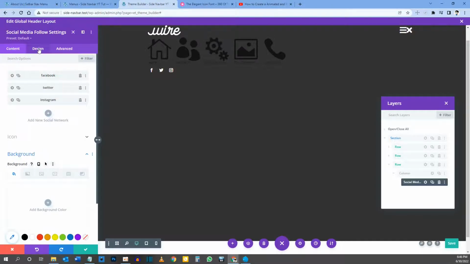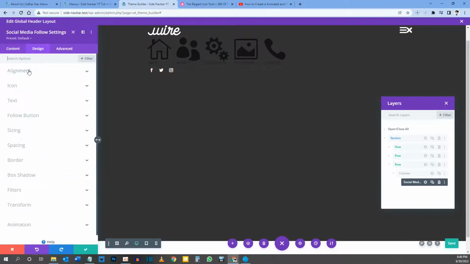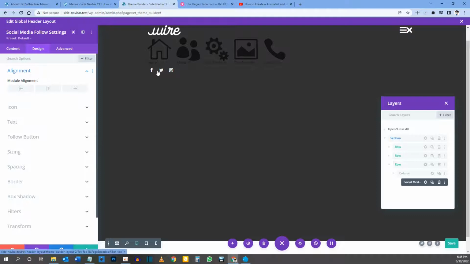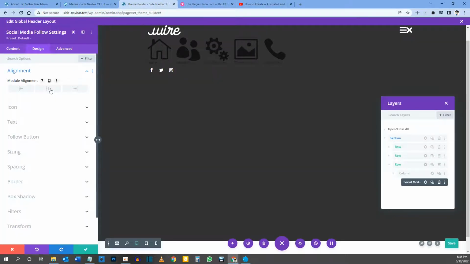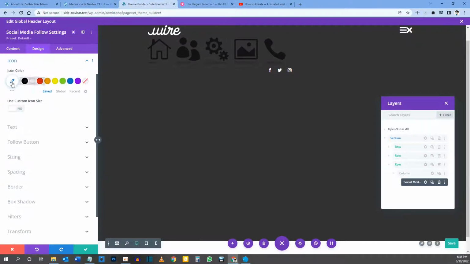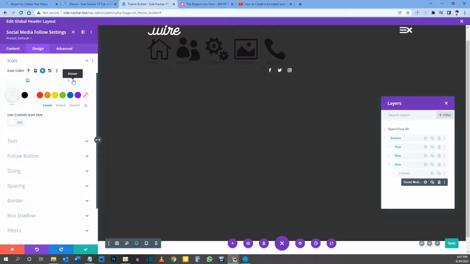And let's go to the design tab, and let's click on alignment. So this I want in the center. If you see on my original design here, it's in the center there. So let's center it, and it will center on the page. Then we want to come down to icon. We just want to make sure it's white. And then let's click on the hover button and go to the hover state. I'm going to change it to my green. Again, you can use whatever colors you want here. Let's go back to the normal state.